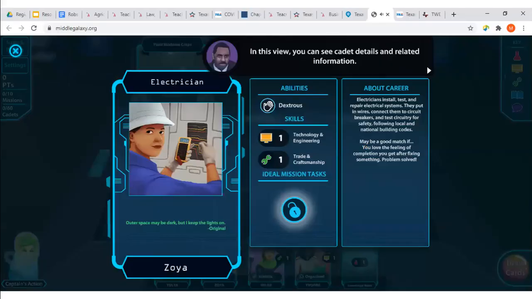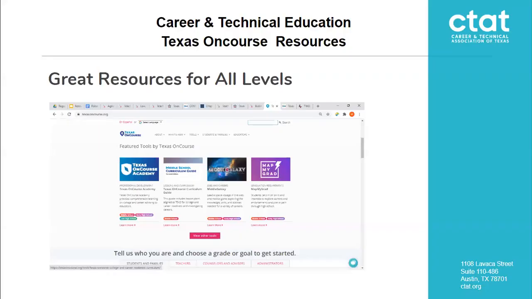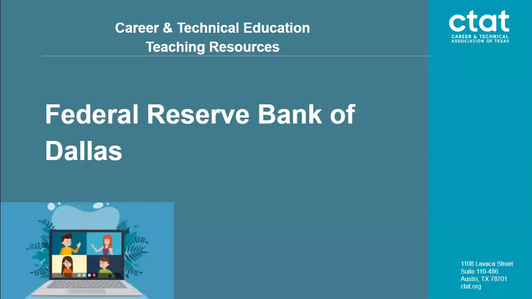It's a very cool game. I only played it about 7 hours yesterday myself. My attention span's not that long, but it was pretty good. It's a great tool, and middle schoolers really like it just fine. Texas OnCourse has great resources for all levels, so make sure you check out that site.